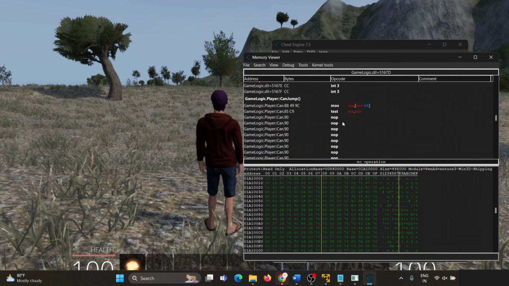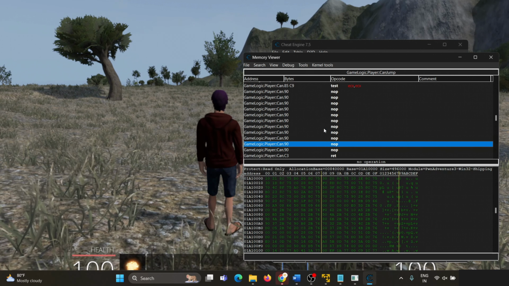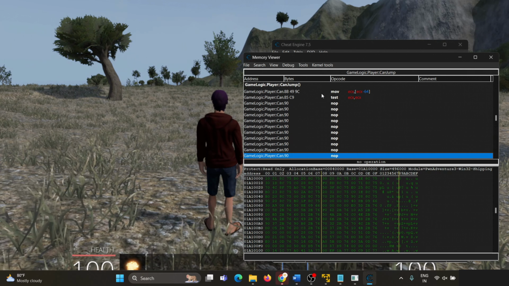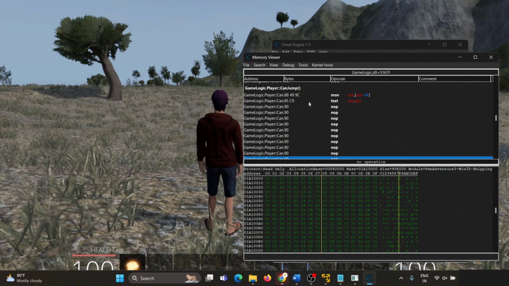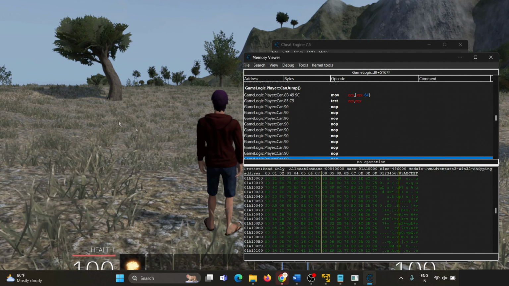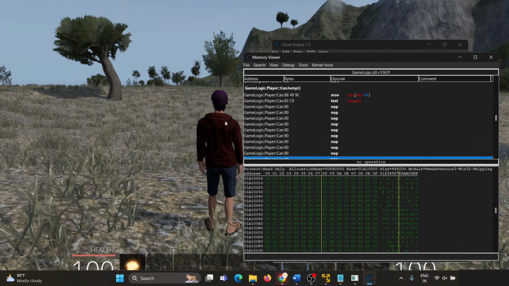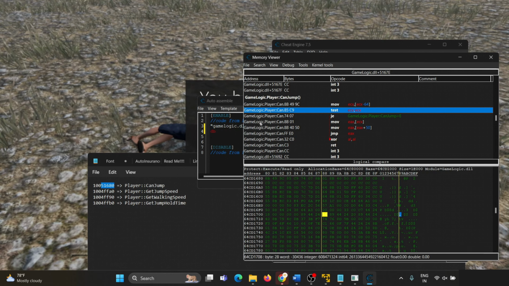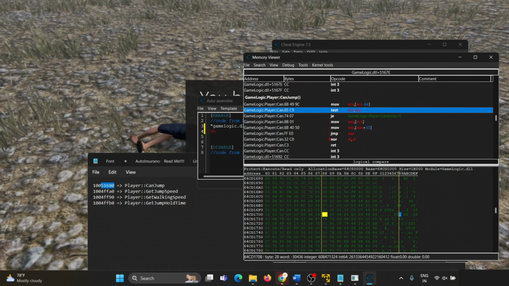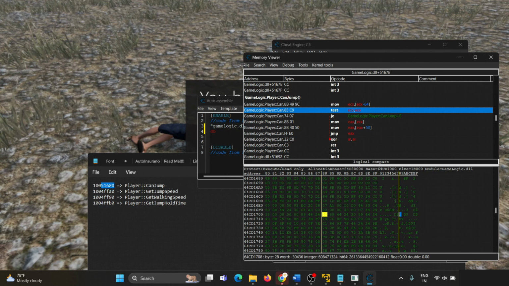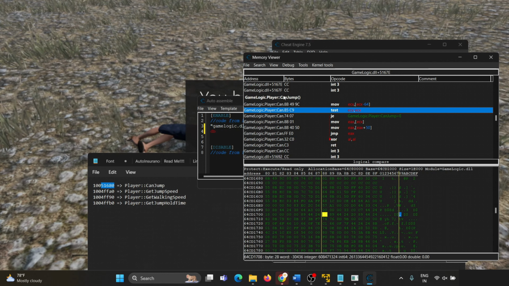Once we have replaced the function's instruction with NOP, you can see that this function constantly remains true, allowing us to jump in the air. To streamline this process and make it more user-friendly, Cheat Engine offers a fantastic tool called AutoAssembler. By using AutoAssembler, we can write a script that will automatically replace these assembly instructions just by a single mouse click. Let's create a script now.